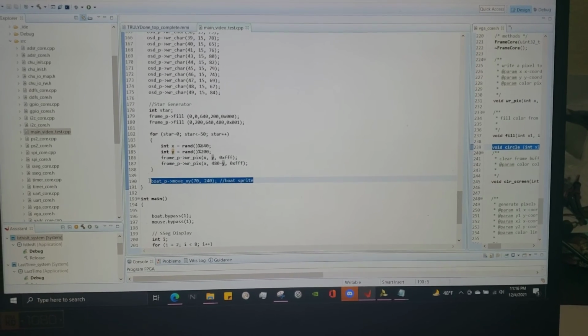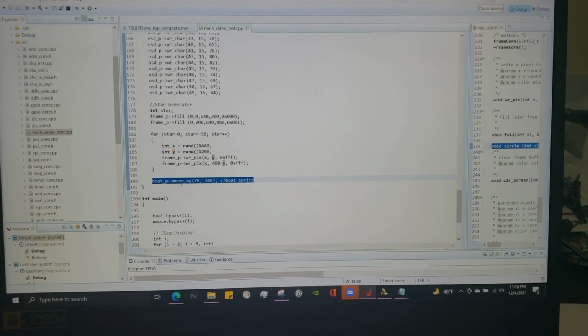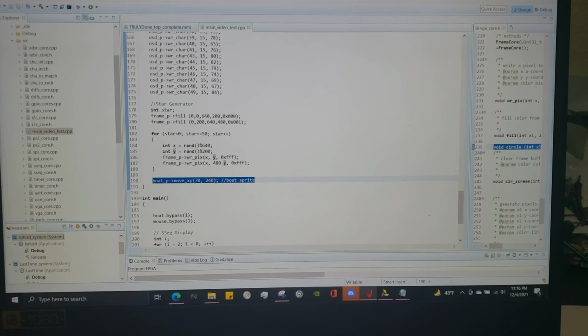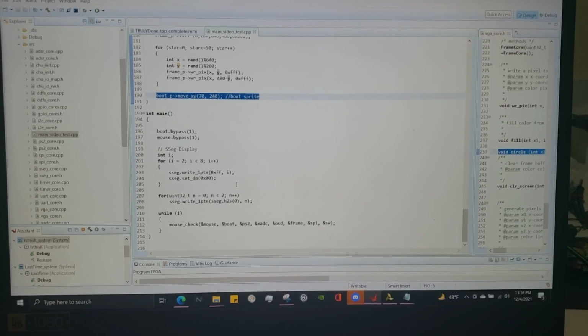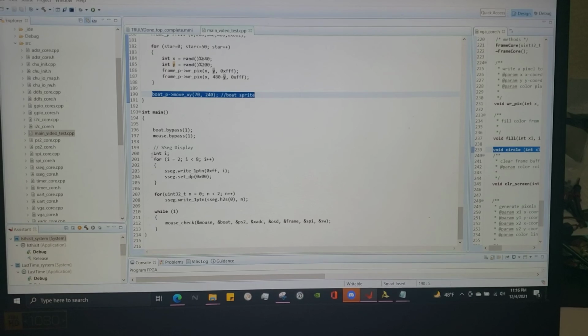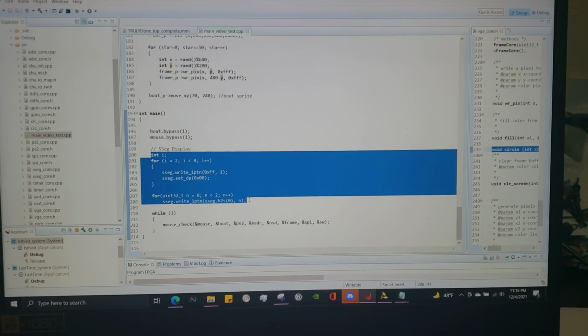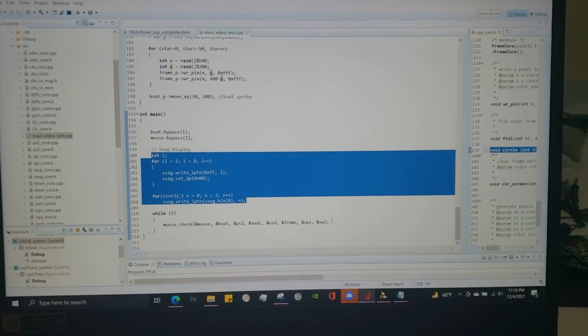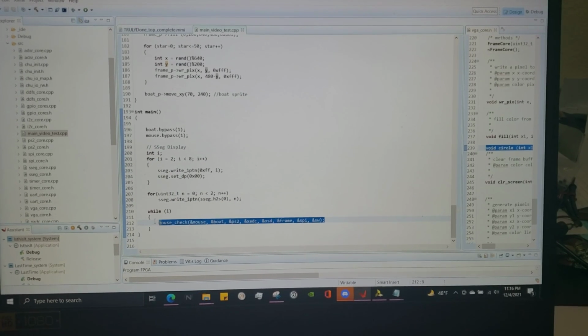Boat P is placing our boat sprite at this location and just allowing it to animate and float. And then we have our main, which is turning off parts of our 7seg and keeping other parts on. And then everything sits within our mouse check.